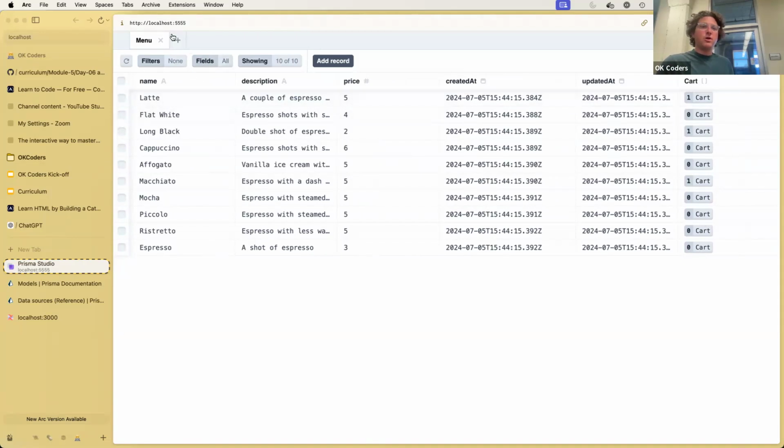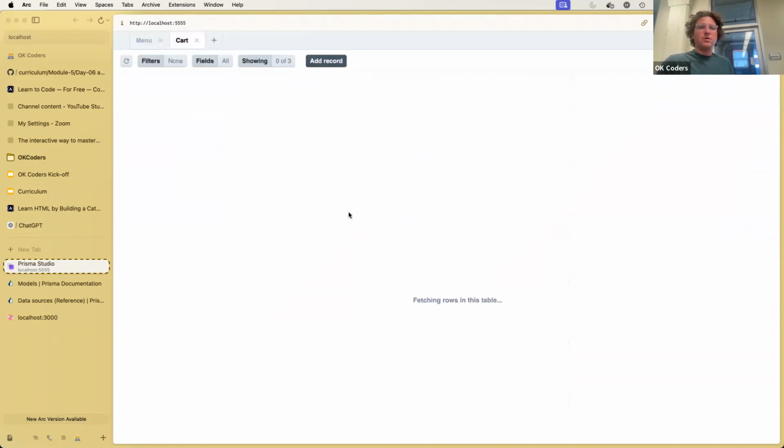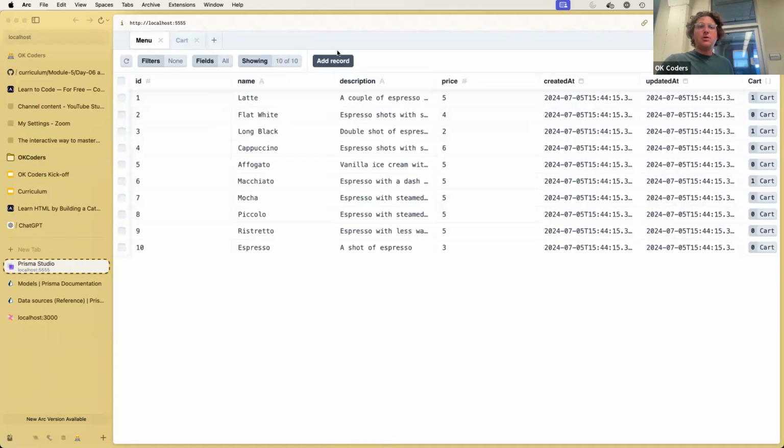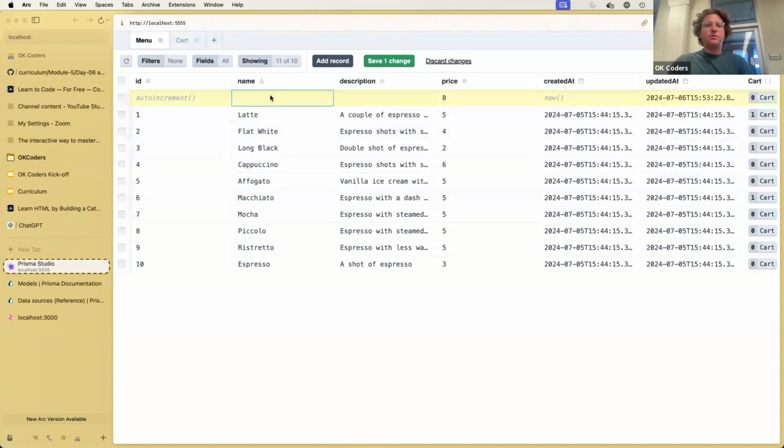If we go look at cart, we just have the ID of the row, and then here's the menu item ID and the quantity, and then also the created at and the updated at. And then here's a link back to the menu item. And what's cool here is you can actually manually make stuff from here if you want to.